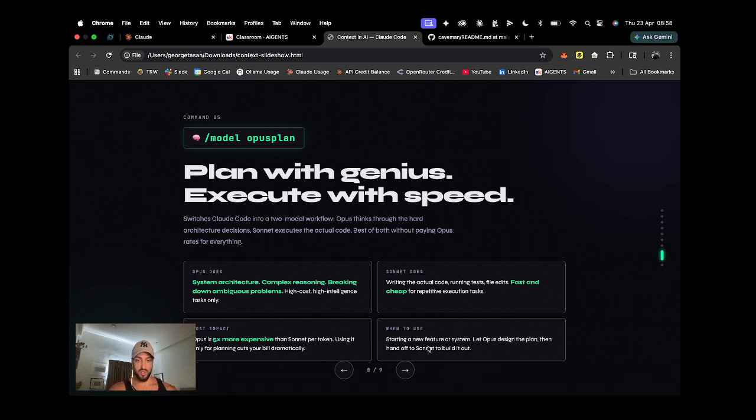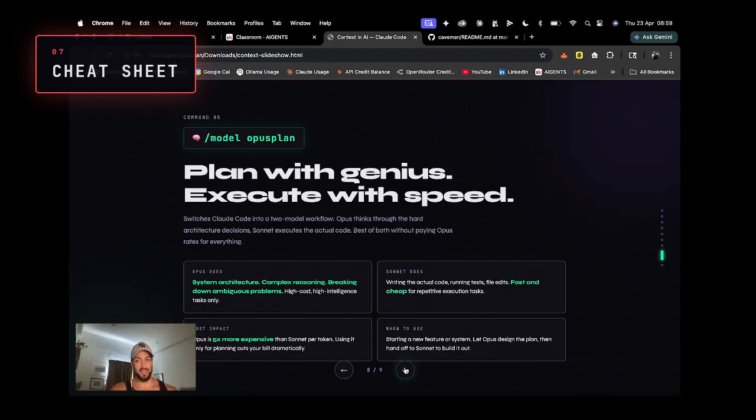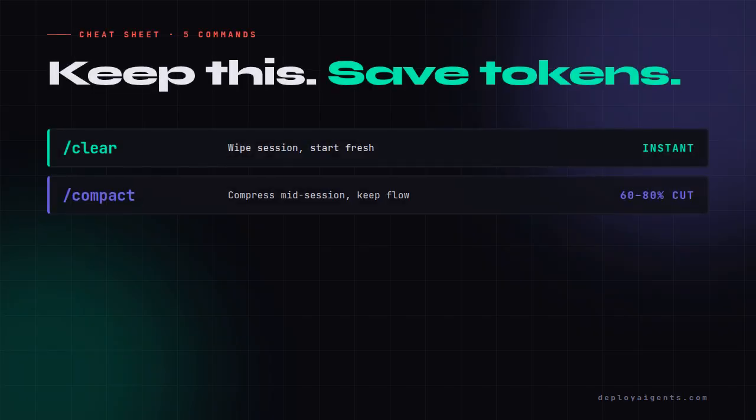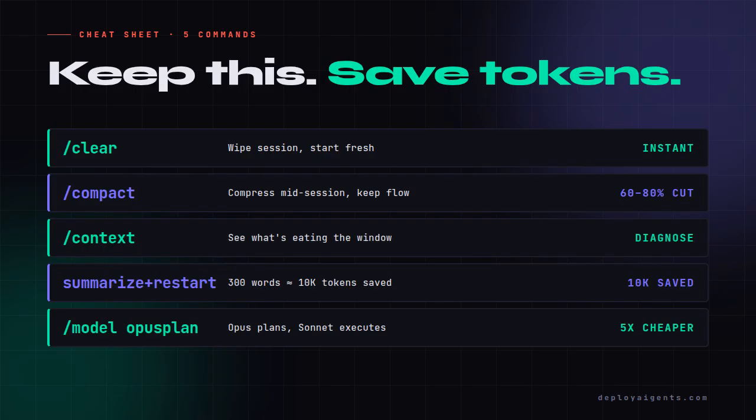And when to use, starting a new feature or system, let Opus design the plan, then hand off to Sonnet to build it out. But again, if it's a complex task, I don't recommend this, since yeah, it's a very small context window, so it's not going to carry on a lot. Plus, you're still going to write code with Sonnet, which is maybe not the best thing. So Opus is still going to be the best, but this can be useful for basic tasks.